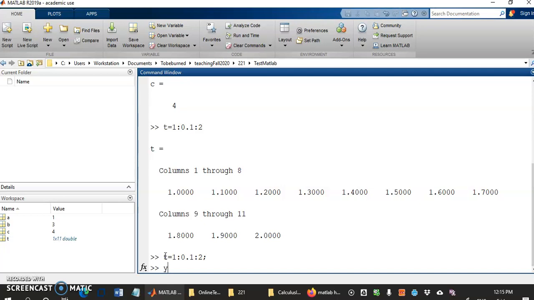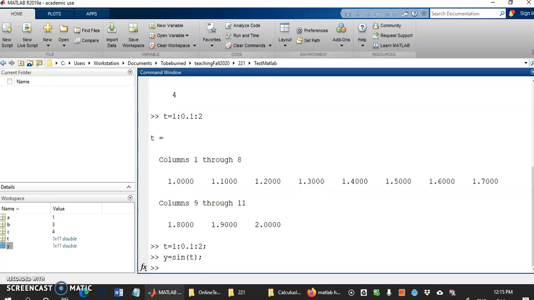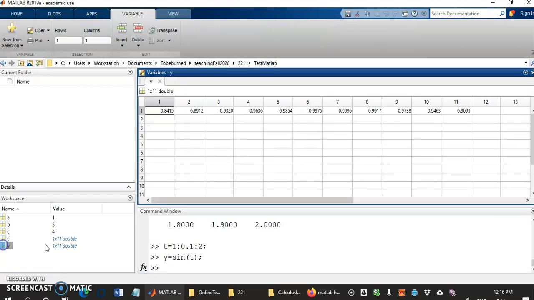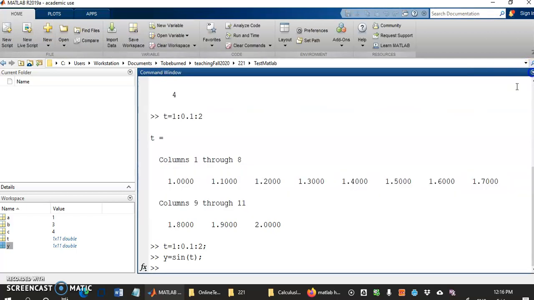Let's define another variable y that gives the sine value of t. Y equals sine t, and we add a semicolon so it doesn't display. But you can see that in the workspace, the variable y is still there, right? It is also a row vector with 1 row, 11 columns, and each one is the value of sine of the corresponding t values. If you double click the y variable in the workspace, it will display the y variables in another window. Let me close that.